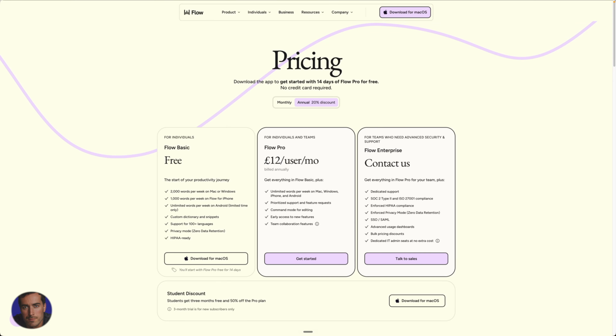This is Matt, and this will be a video on how to download Wispr Flow on a Mac. So I'm right here on the main pricing page of Wispr Flow. You can see the different premium plans and the free plan that they have right here.